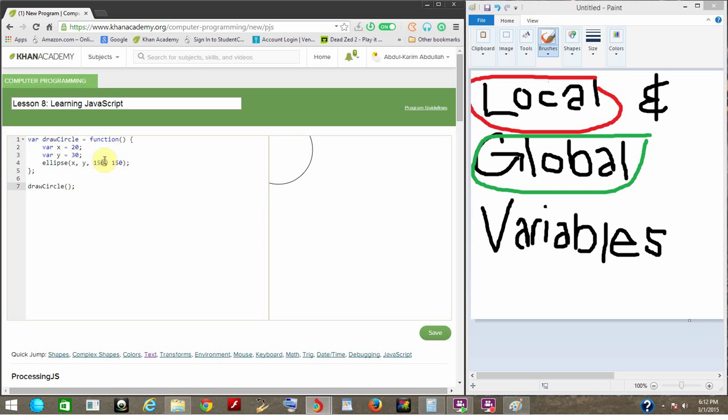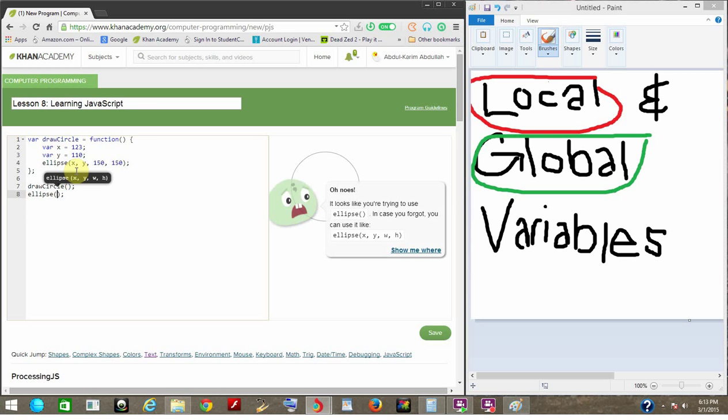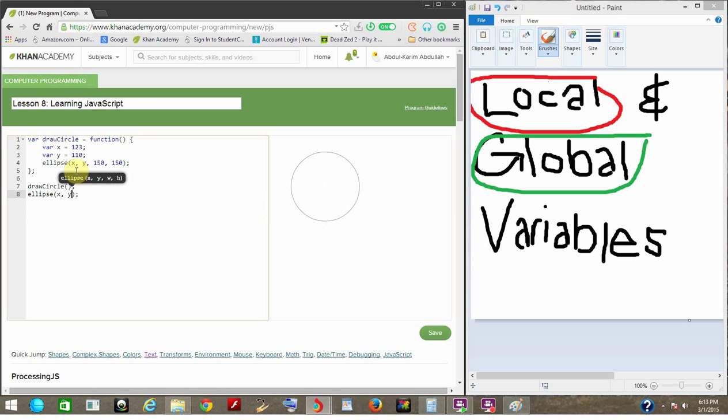Let me move that. Alright, so there you go. You have a circle. So now, let's say you want to draw a circle, but a different height and whatnot. So let's say ellipse, parentheses, semicolon, and then let's say x, y, and then let's say 200 and 150, because you don't want to have to do that again.